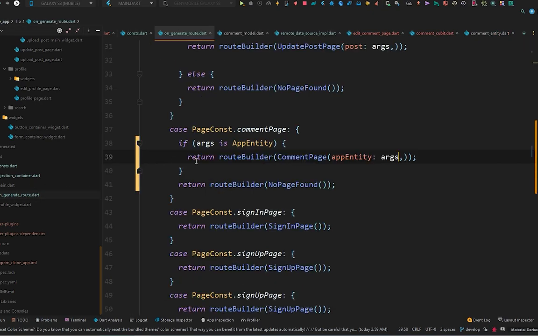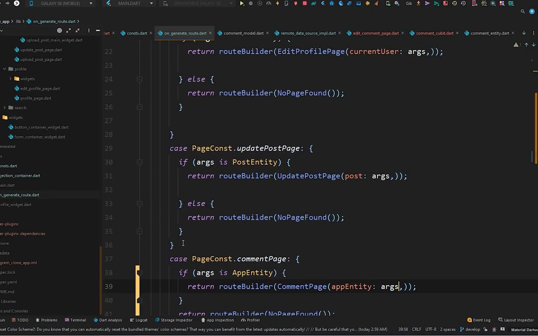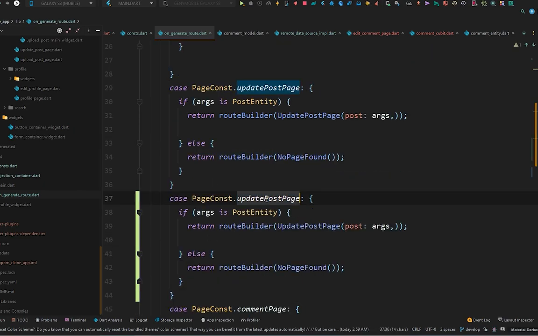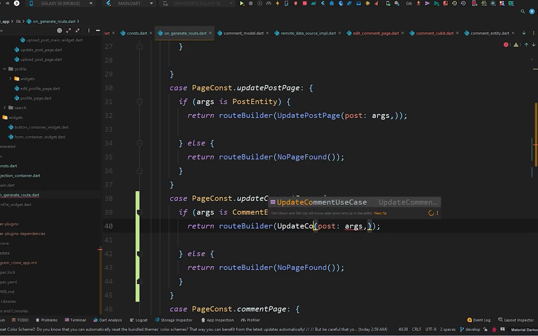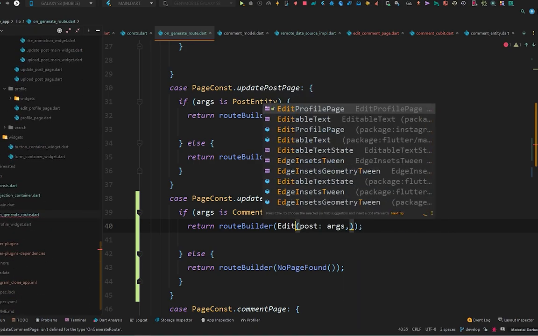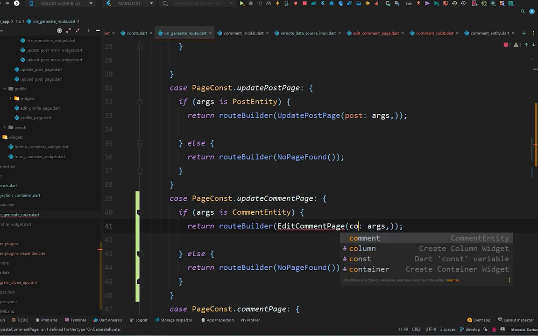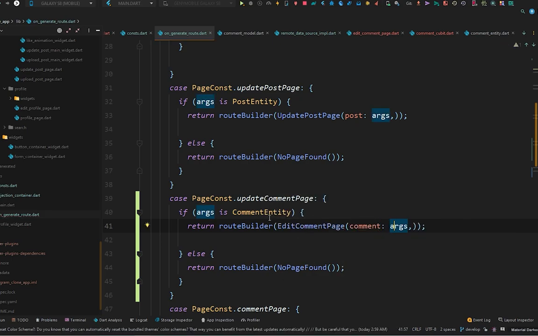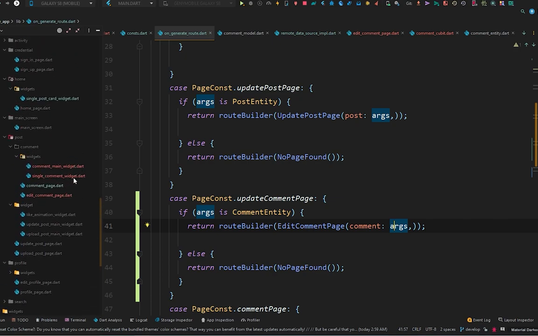Now in the onGenerateRoute, we will copy one route in here. The update post page, we'll paste it in here and change its name to update comment page, and we will check if the arguments are the comment entity. Then we will go to the update comment page, import this, or this is edit comment page. It accepts the comment and the arguments. That's it.